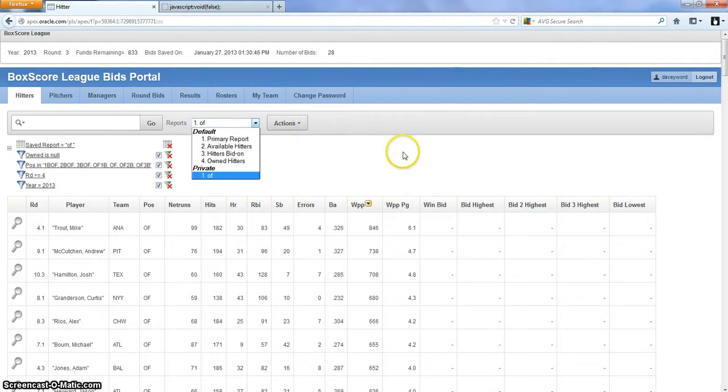I hope you found this video helpful, and I will continue to create additional videos to show you some of the features that are available in the Actions button and search box.